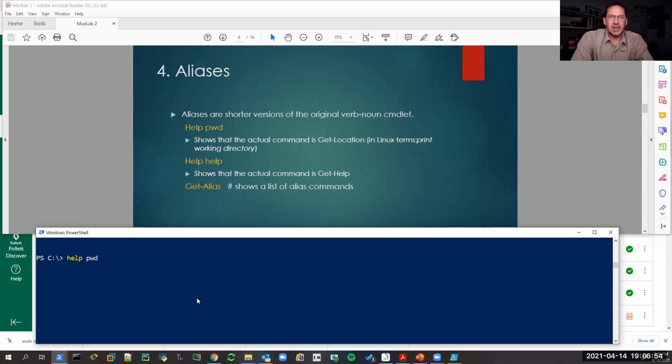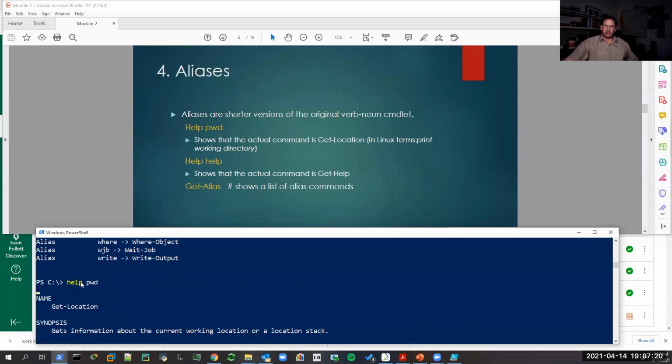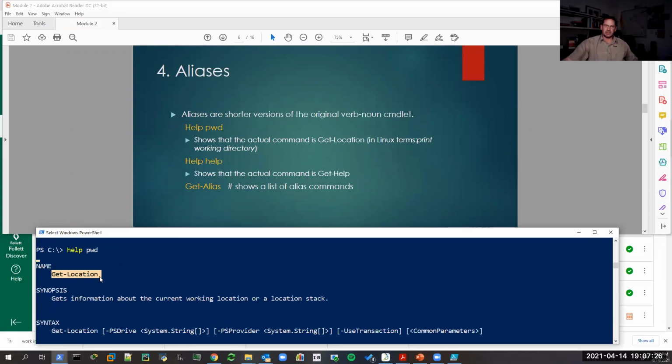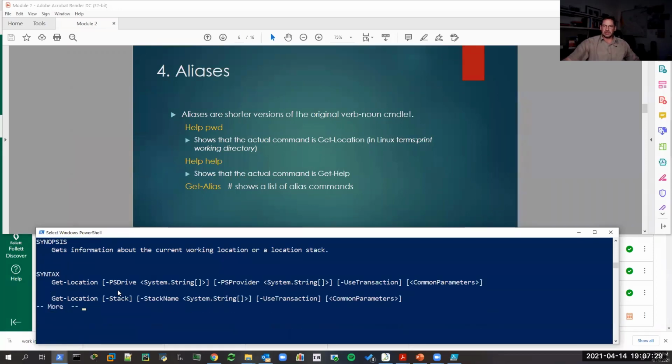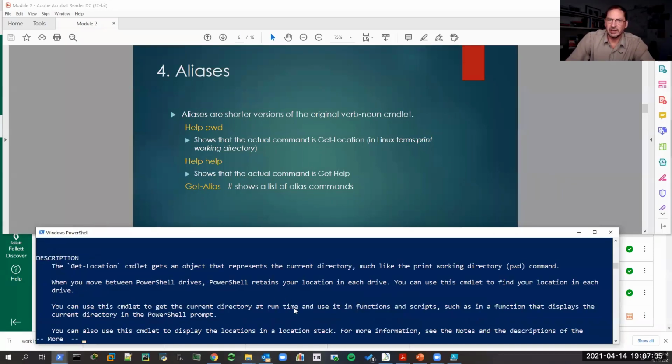Also, if a command works and it doesn't use the verb-noun syntax, then you know it's an alias. If I'm asking for help on a command like help PWD, that PWD is obviously an alias because it doesn't use the verb-noun syntax. And it'll even tell you the name, Get-Location. So when I say help on PWD, it's telling me what the actual name of the command is, and then it gives you the help on the specific Get-Location command.